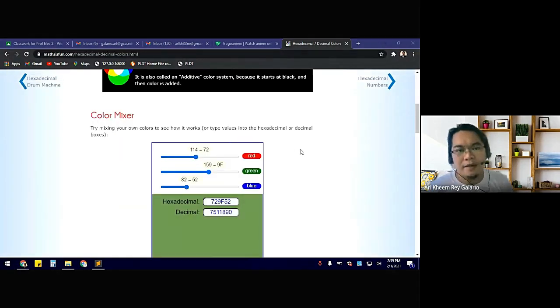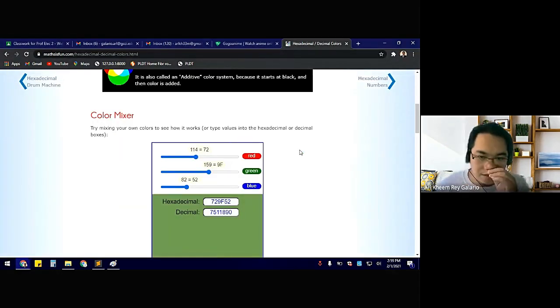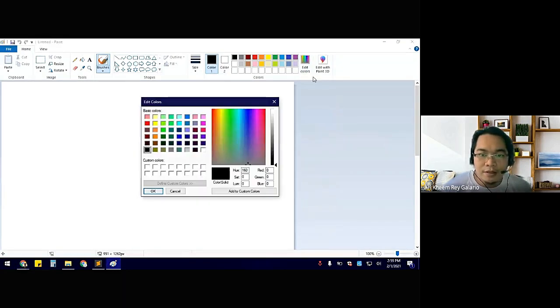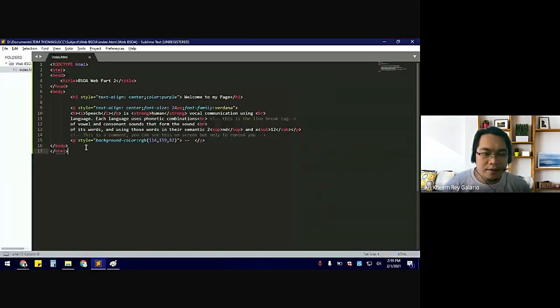When you open Paint, if we don't have internet, this is what happens. In Paint, in our edit colors, we already have our red, green, blue. As you can see, we have here the red, green, blue. That is the color, right? So as I said, this one.